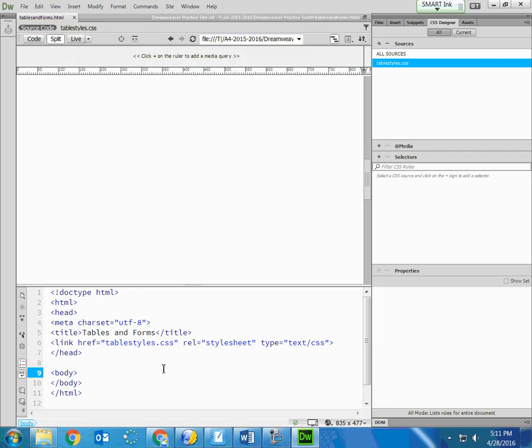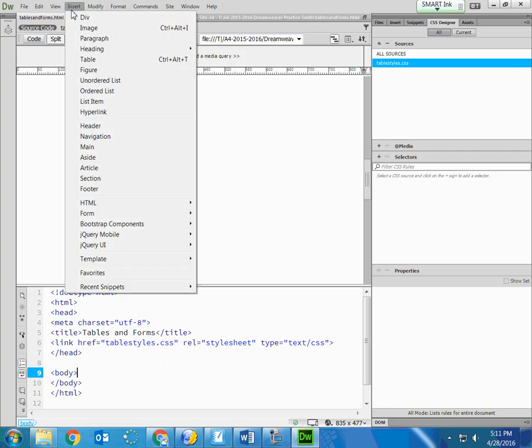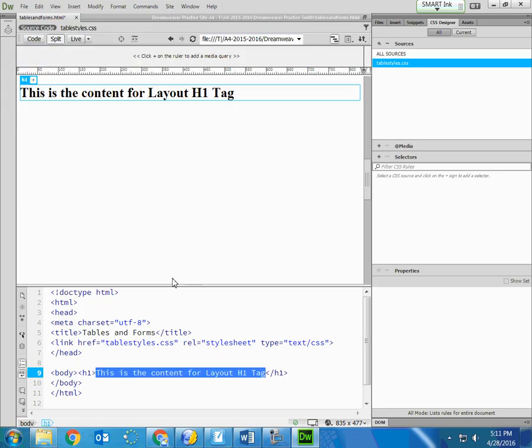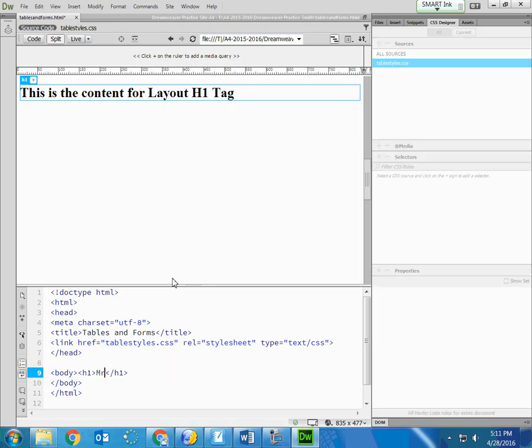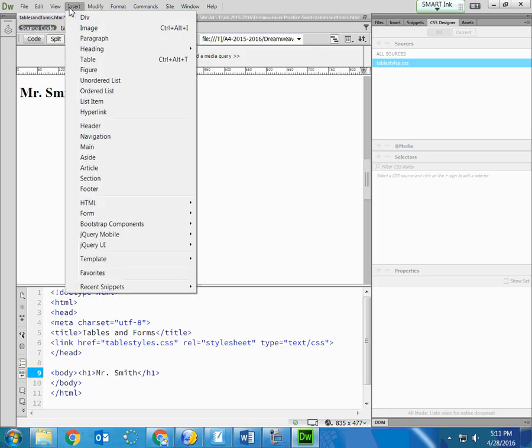The first thing we're going to do is go up here and insert a heading. We're going to do an H1 and just go ahead and put your name inside that. I'm going to go ahead and put mine in there. And after my H1 there, I'm going to insert a table.